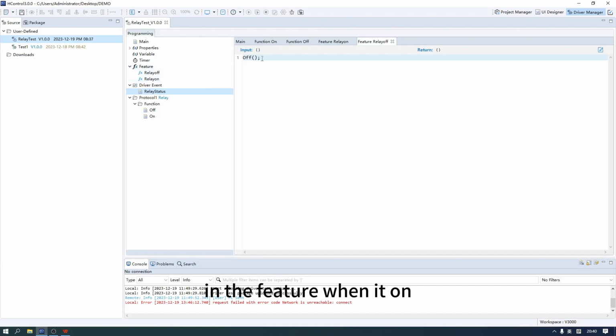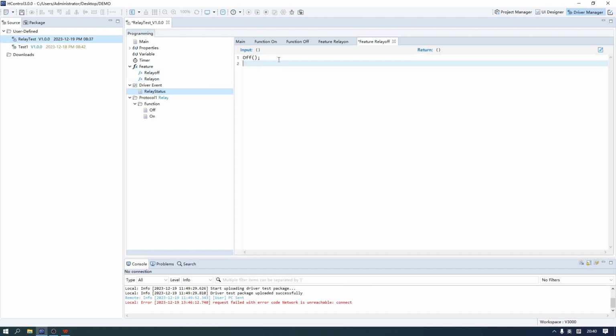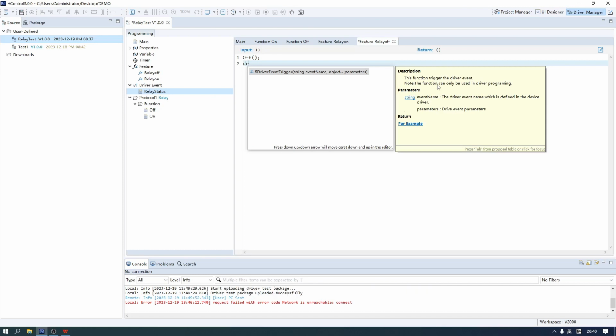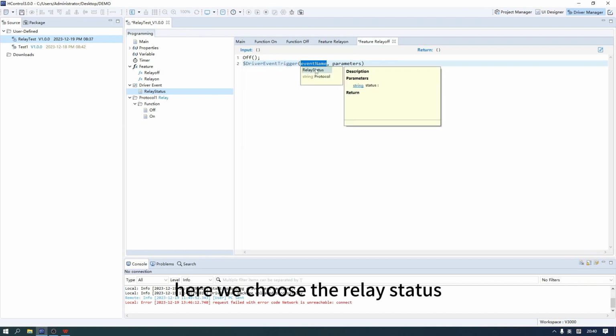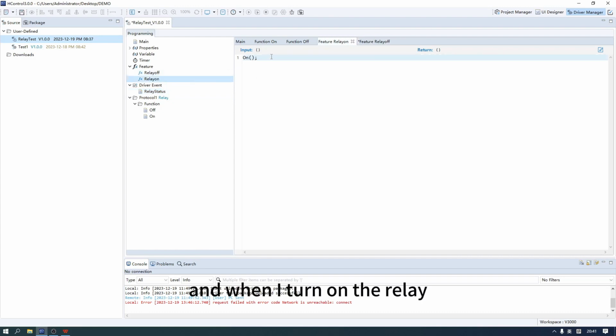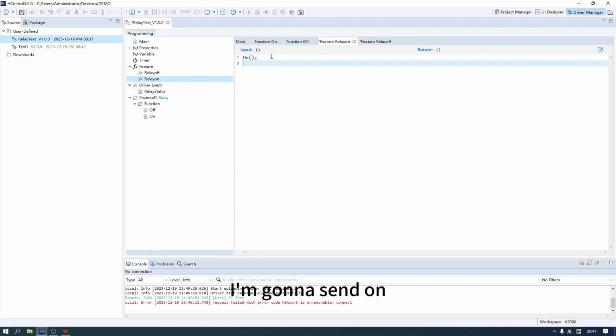In the feature, when it's on, I will send off to UI designer. So we use driver event trigger. Here we choose the relay status, and the status is off. And when I turn on the relay, I'm going to send on.